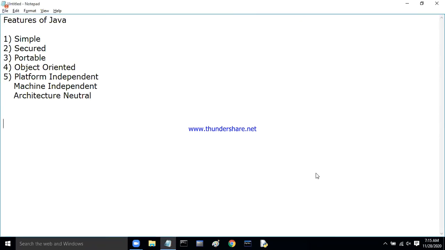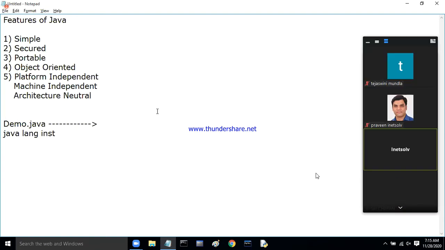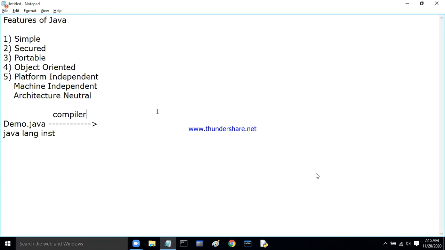When you are writing a Java program, the extension of the Java program will be demo.java. Demo.java will contain Java language instructions. These are high-level instructions which cannot be understood by your processor. So we give this program to the compiler. Am I clear here? What will the compiler do? The compiler will take the Java program, read the instructions, and verify whether they are valid or not. If they are valid, the compiler is going to generate one file called a .class file.